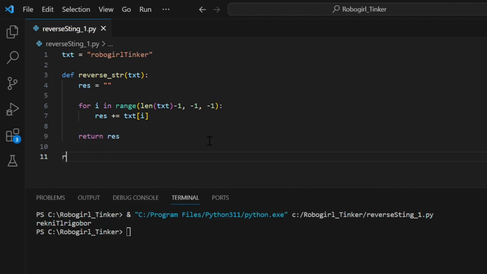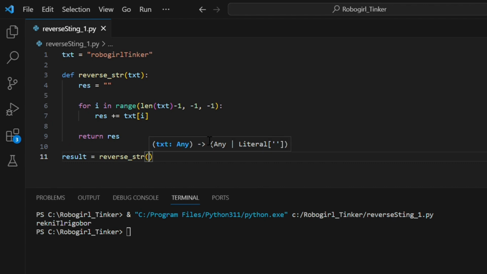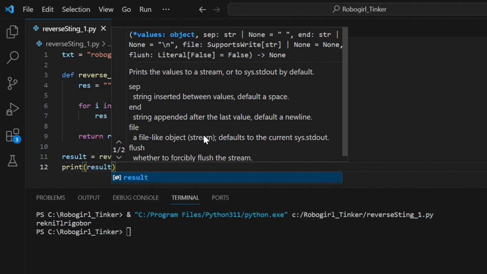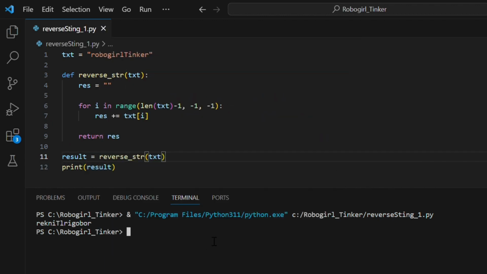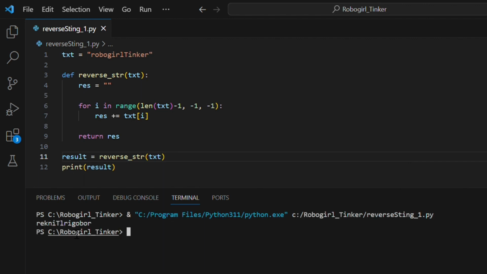Right? Let's create a result variable and call the method which is reverse_string and pass the text that we have to reverse. Then print the result. Let me clear this one and run the script. You can see the string has been reversed.